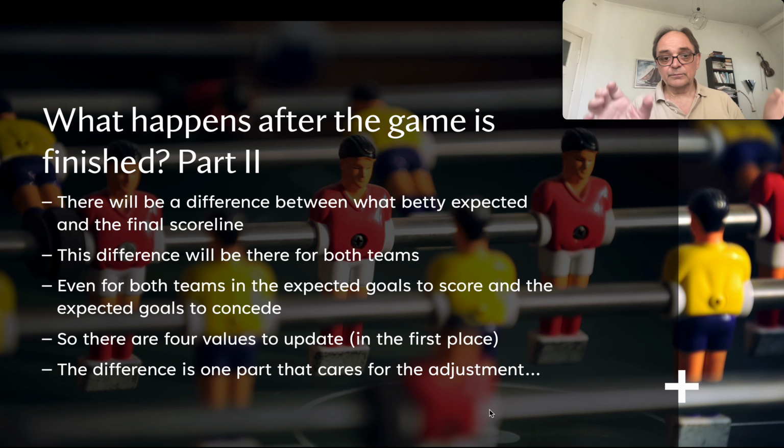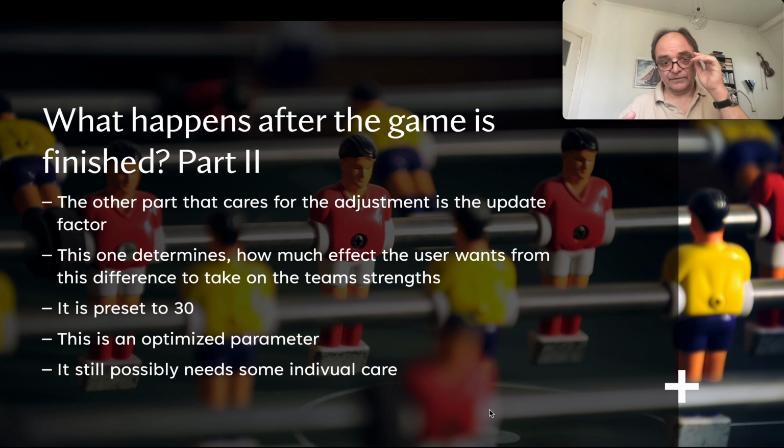It is preset to 30 within this software, because this is an optimized parameter, because I've done that very early in 1990 already, that I worked out to optimize these parameters. It still possibly needs some individual care. Now the update factor, let's have a quick look at it. Although it's optimized, it still can be fine-tuned.